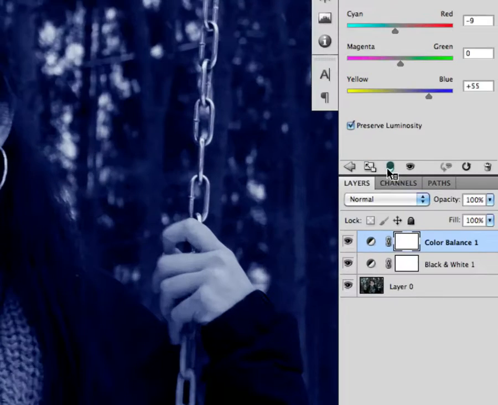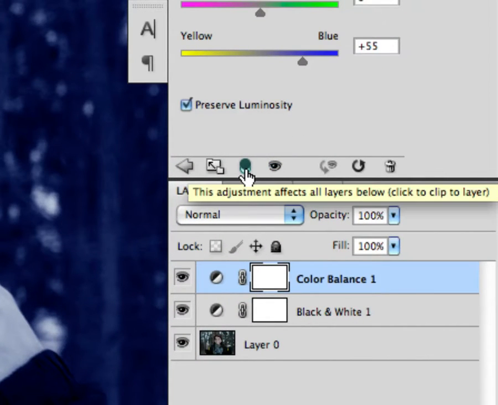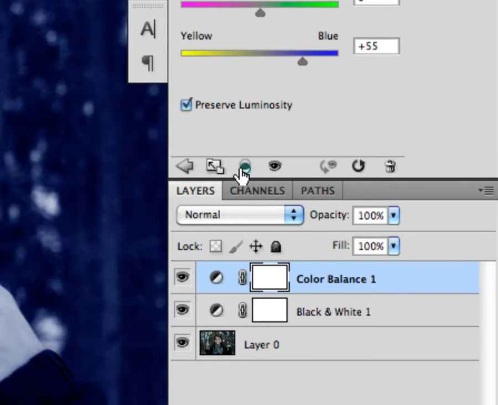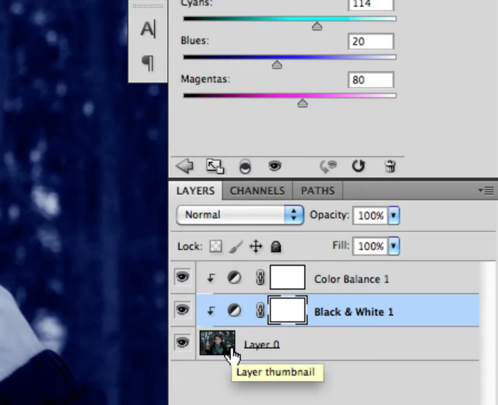It's got these circles right here, and if you hover over it, it'll say, this adjustment affects all layers below. Clip to layer. So if you click this on both of these, now what it means is it's only going to affect the layer directly below it.